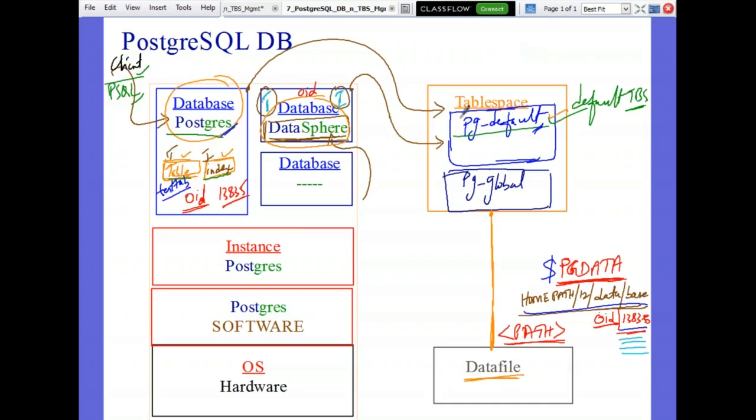Postgres will use by default is pg_default. PG underscore default is the default table space for any database. Unless you mention a separate table space, for every database, pg_default is the default table space. And we have one more table space by name pg_global. These are the two table spaces which are available by default. We'll see about table spaces later.